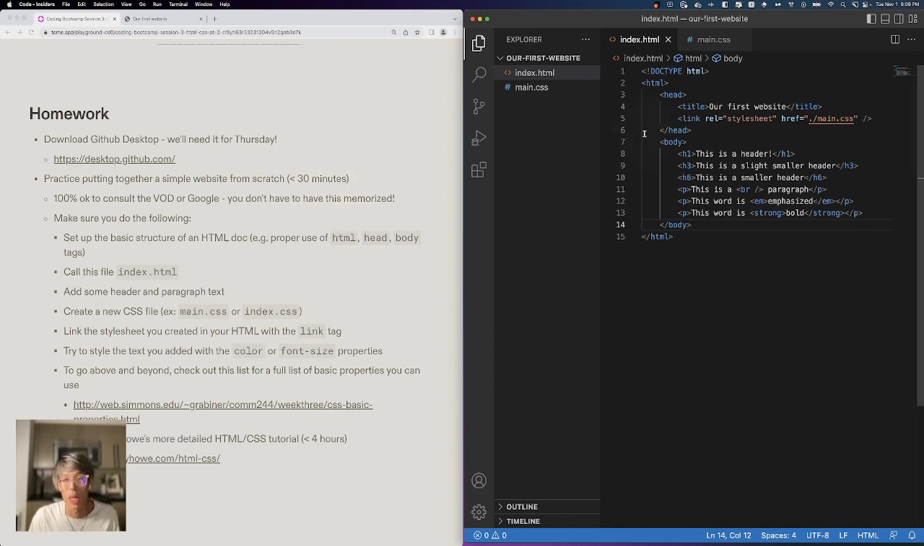The point of doing all this from scratch is to get the muscle memory of one, setting up an HTML document from scratch, two, setting up a CSS document from scratch, and then three, linking them together, right? That's really what I want us to take away and get used to practicing. So I just included some steps here if you do want to go into those details.